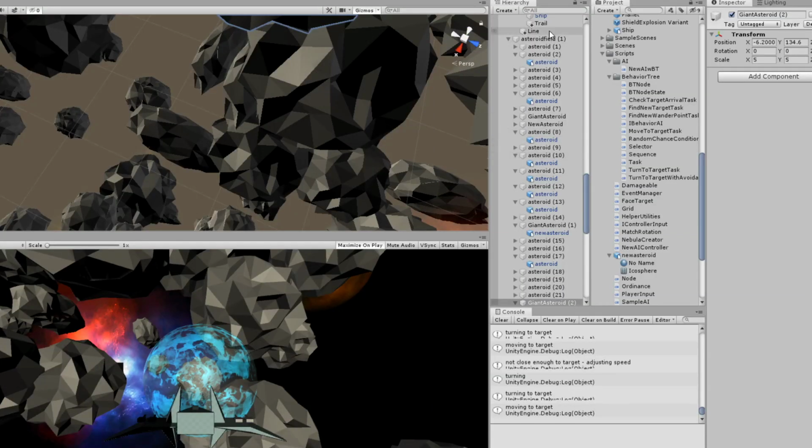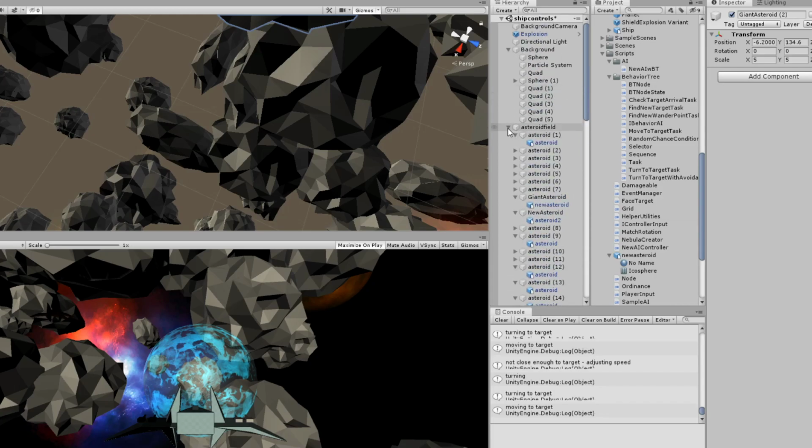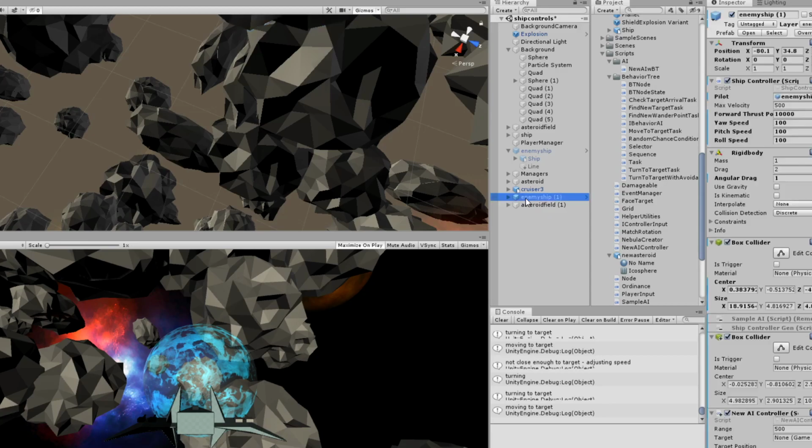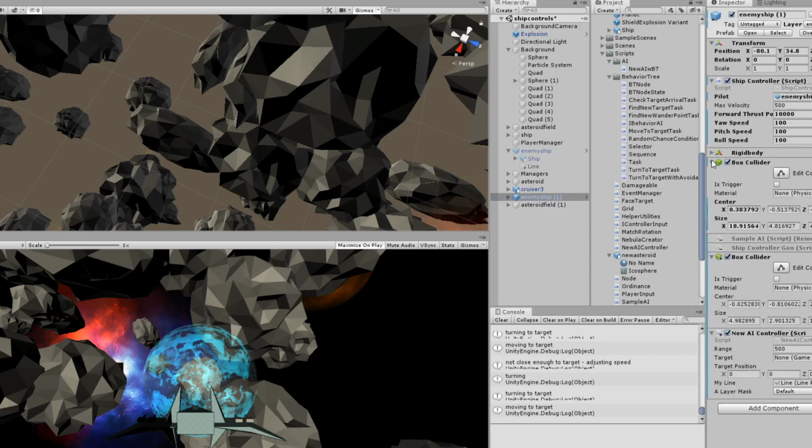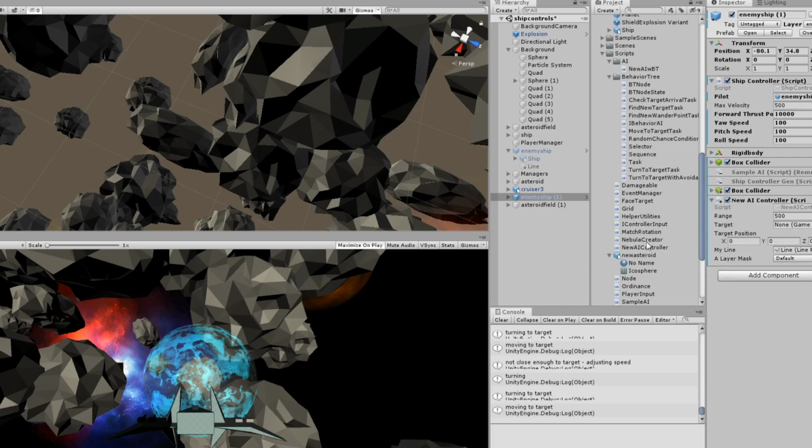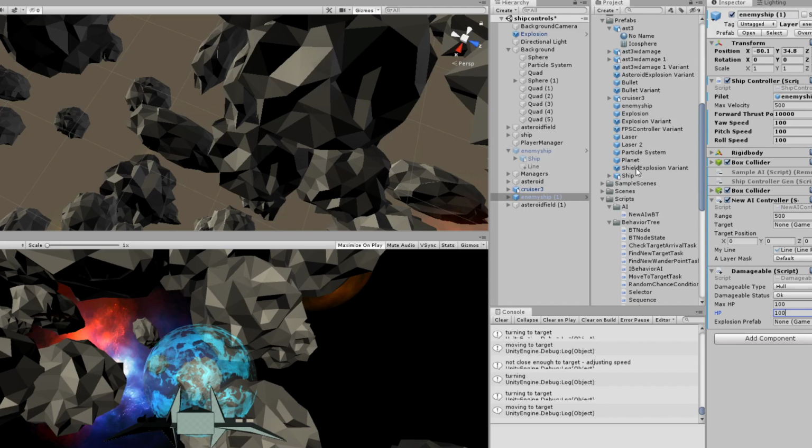Let's see here. Again, apologize for the mess here. I just copied the asteroid field a billion times to give the enemy something interesting to navigate. Okay, where's my damageable script? Let's just toss it on. What's his max HP? 100 and 100. And do we have an explosion? We'll just do this shield explosion.